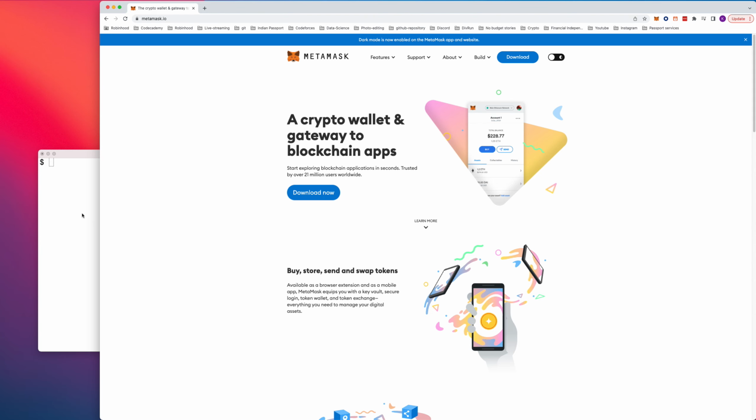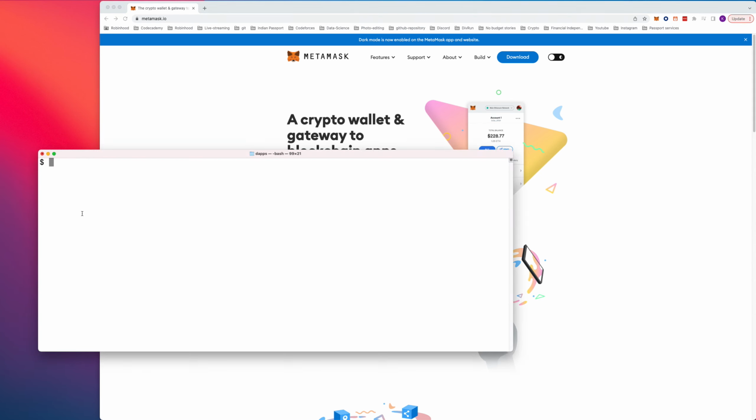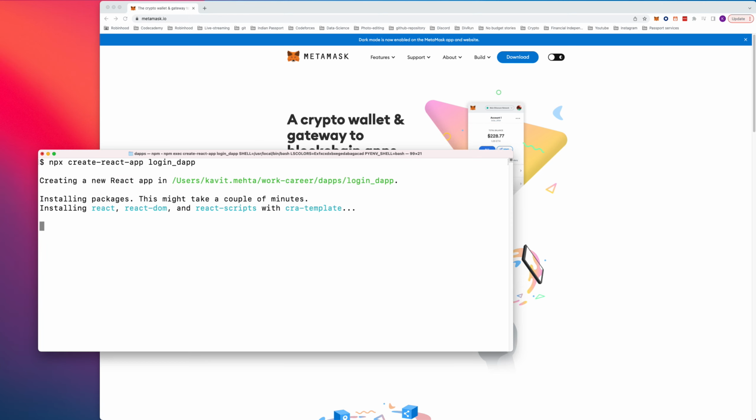So I'll be doing that, and I'll be using React for this application. Let's first create a React app. I'll use create-react-app as my command, and then I can give it the name login dApp. Okay, so it will create it, and then we can cd into it and start working with it.